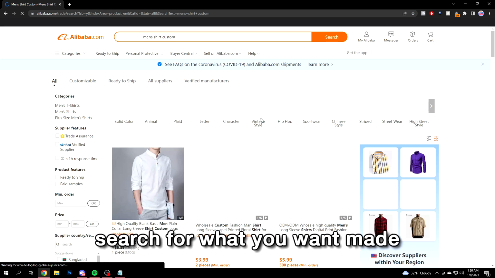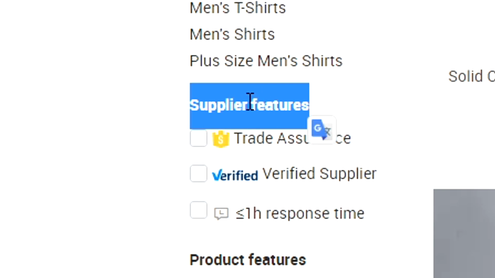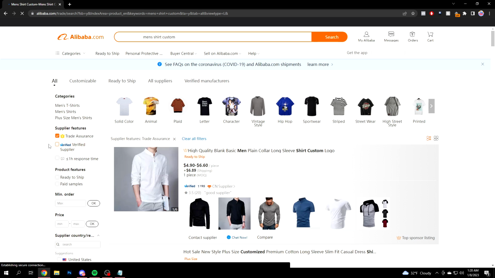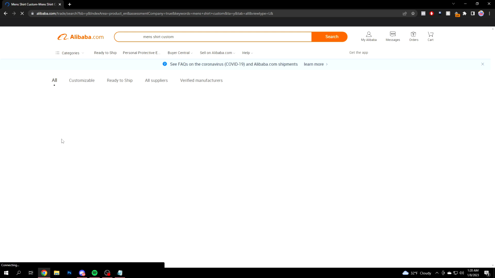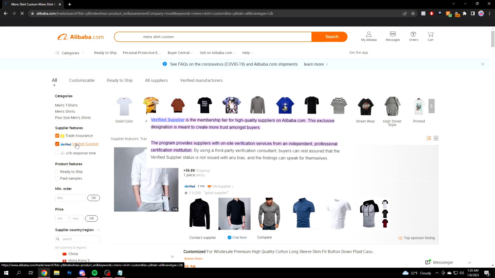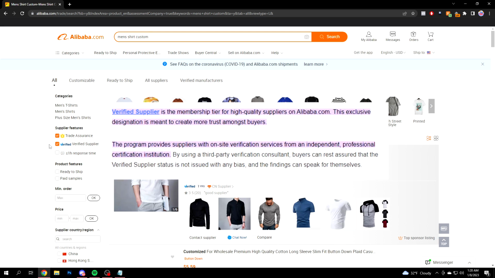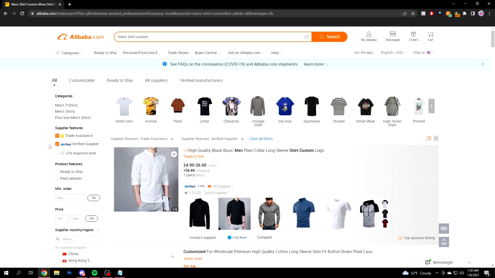That'll bring us to a page with a bunch of selections, and where it says supplier features, click trade assurance as well as verified supplier, and you want to make sure both of these are checked. If both of these are checked, the odds of you getting scammed by your manufacturer is basically none, because for verified supplier, I'm pretty sure Alibaba has somebody come out to the actual factory. A person actually verifies that it's a real company and a real factory, and I think that also costs like $10,000 or something a year for them to have that.